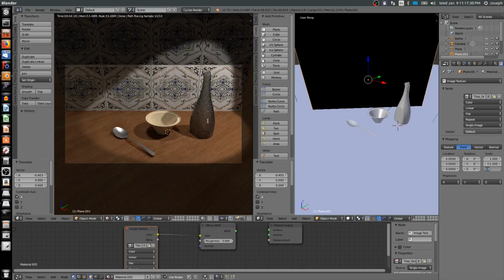So join me in the next video where we'll talk about rendering options and ways of rendering this scene.